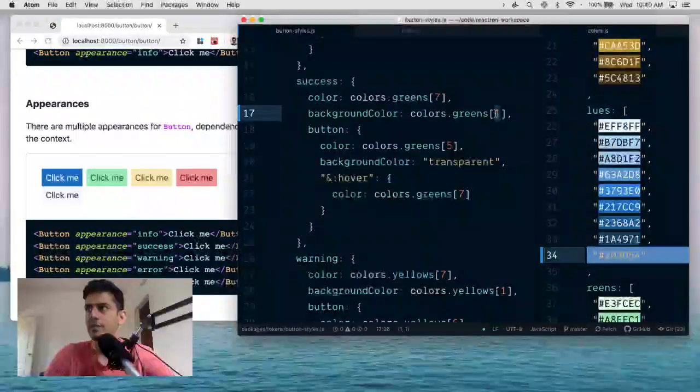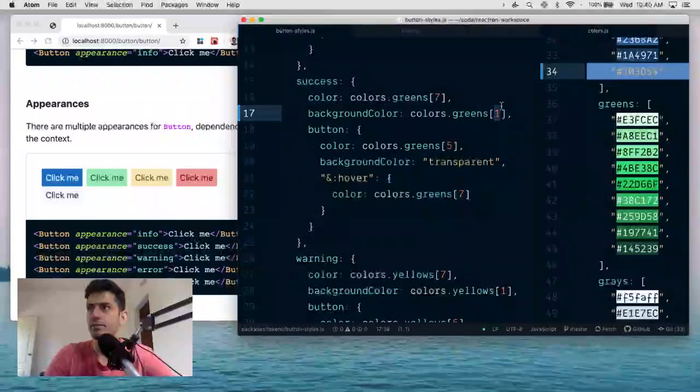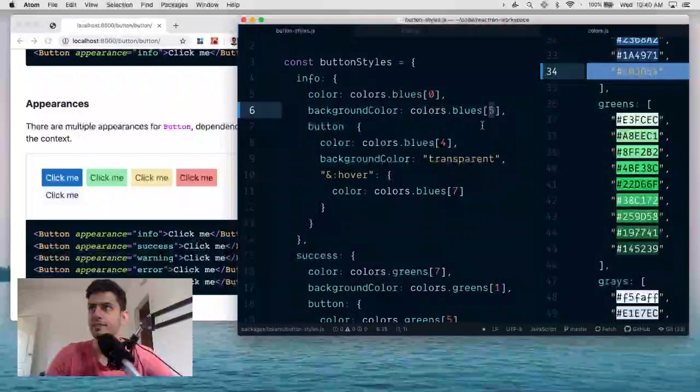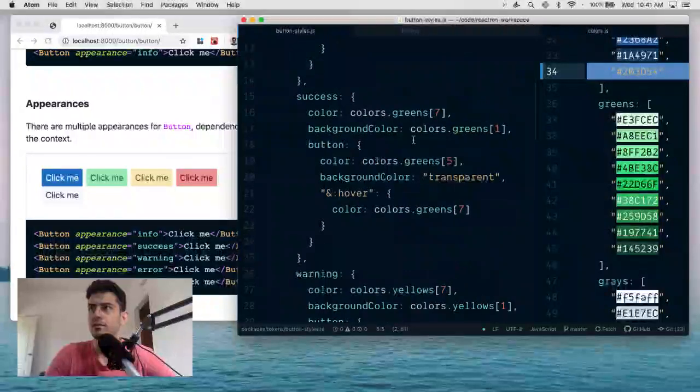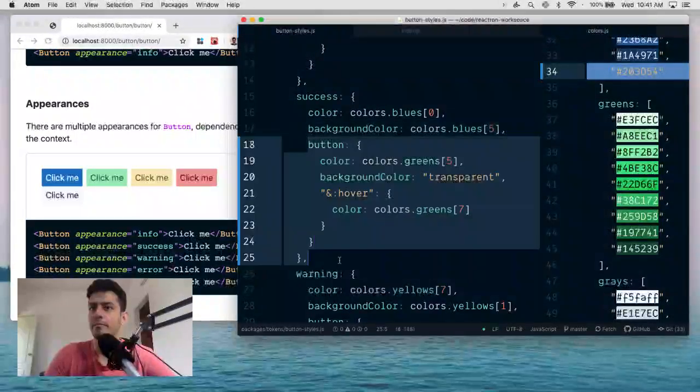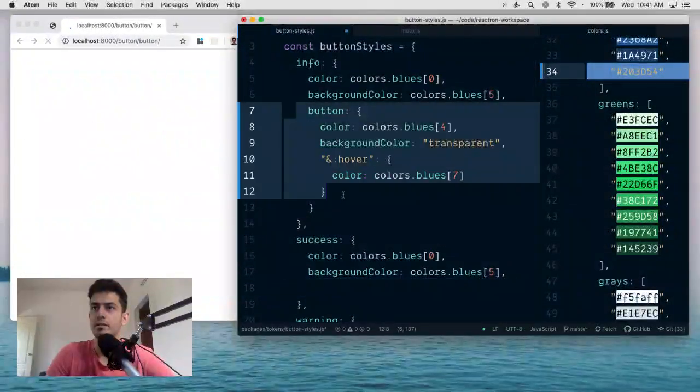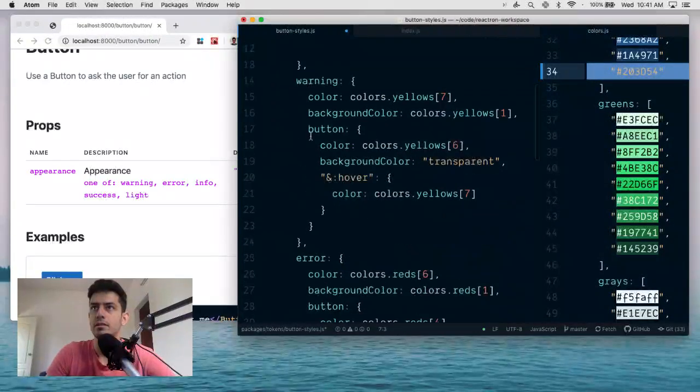Cool. Success. We want a super dark green. I'm gonna try to make it consistent and use 5. So what happens if we use both the same? Oh, we don't need this, which is awesome.